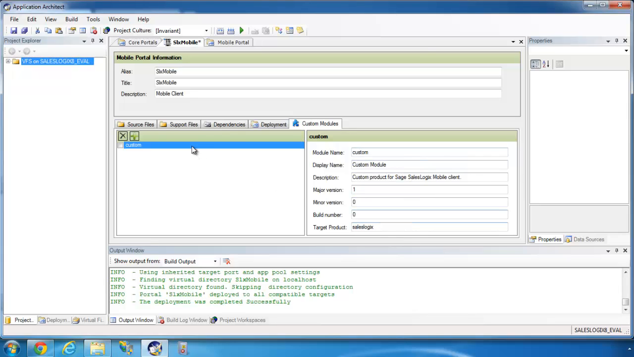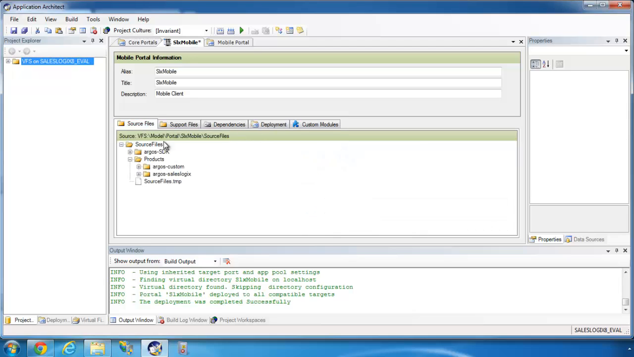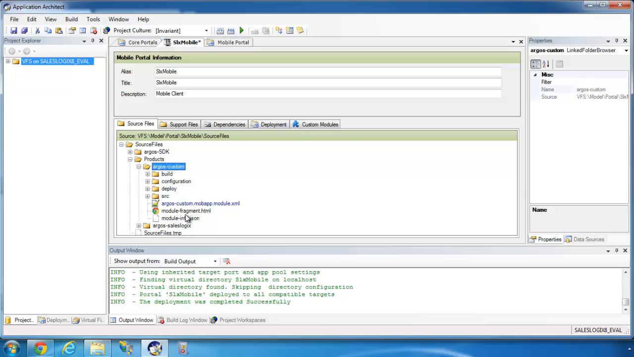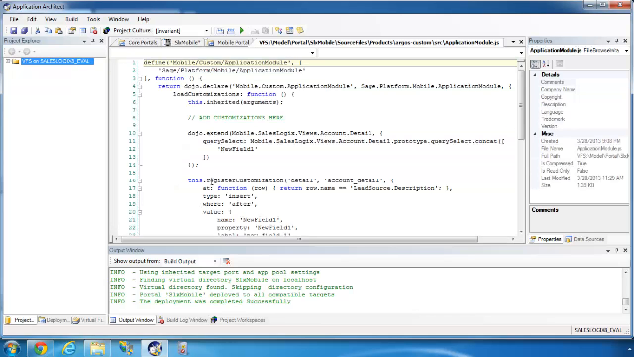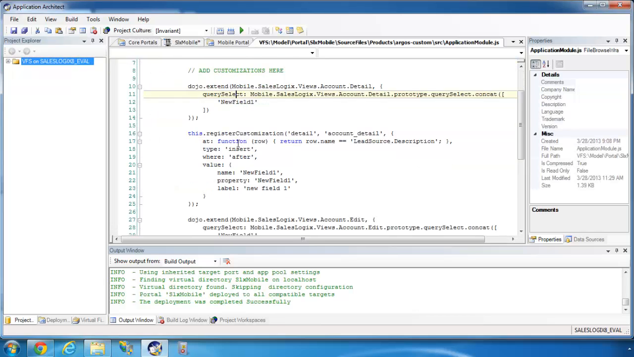But more importantly is under the source files tab, now our Argos custom folder exists, and all of those files that were in that folder exist as well. Our source file, we can open that up, that application module. Here's all that customization code we created in our previous video.